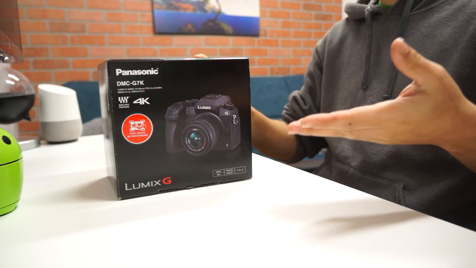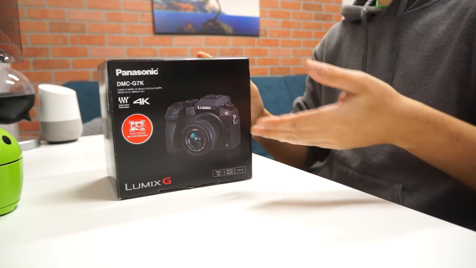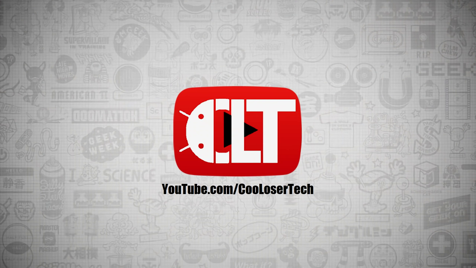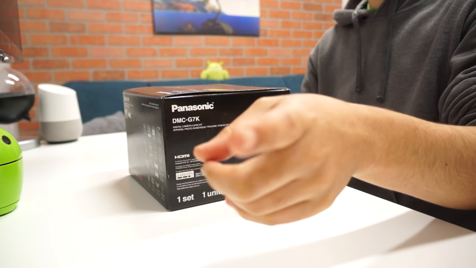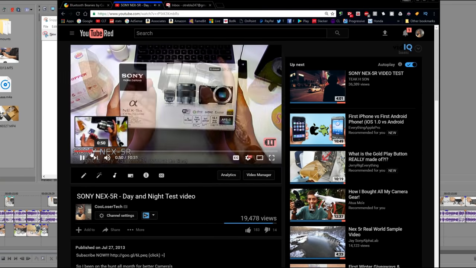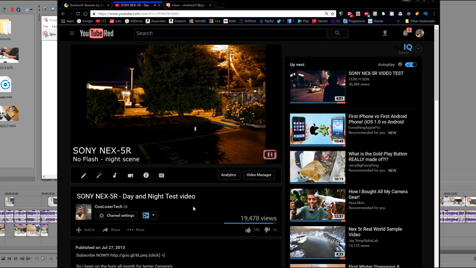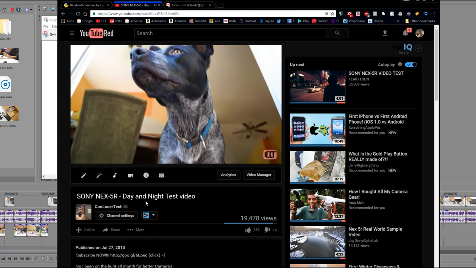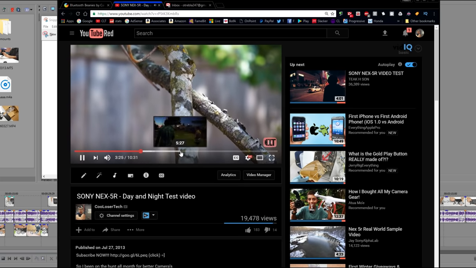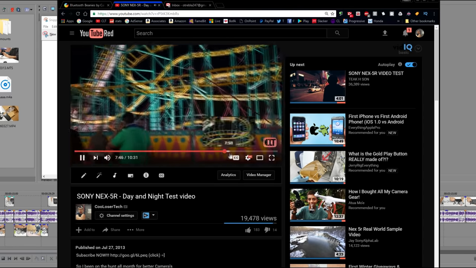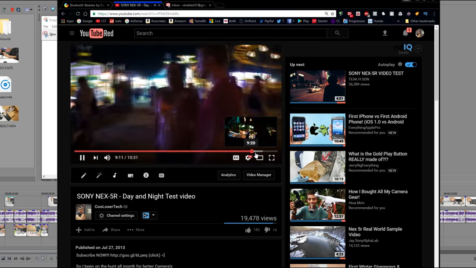Here we have the Panasonic Lumix G7, which is my main camera that I've been using for about a year. This side camera that you're looking at right now is the Sony NEX5R. I did a review on that around 2 to 3 years ago, and I love the camera, but I did upgrade to the Panasonic Lumix G7, and I prefer the Panasonic because I can do a lot more.